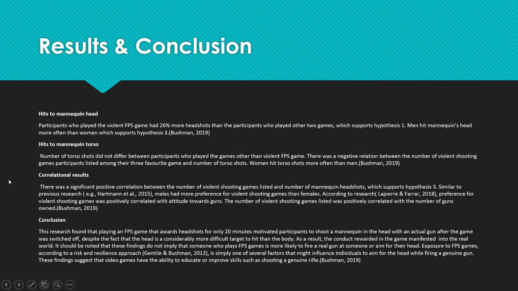And the conclusion we reached from that: this research found that playing an FPS game that awards headshots for only 20 minutes motivated participants to shoot a mannequin in the head with an actual gun after the game was switched off, despite the fact that the head is a considerably more difficult target to hit than the body. As a result, the conduct rewarded in the game manifested in the real world.